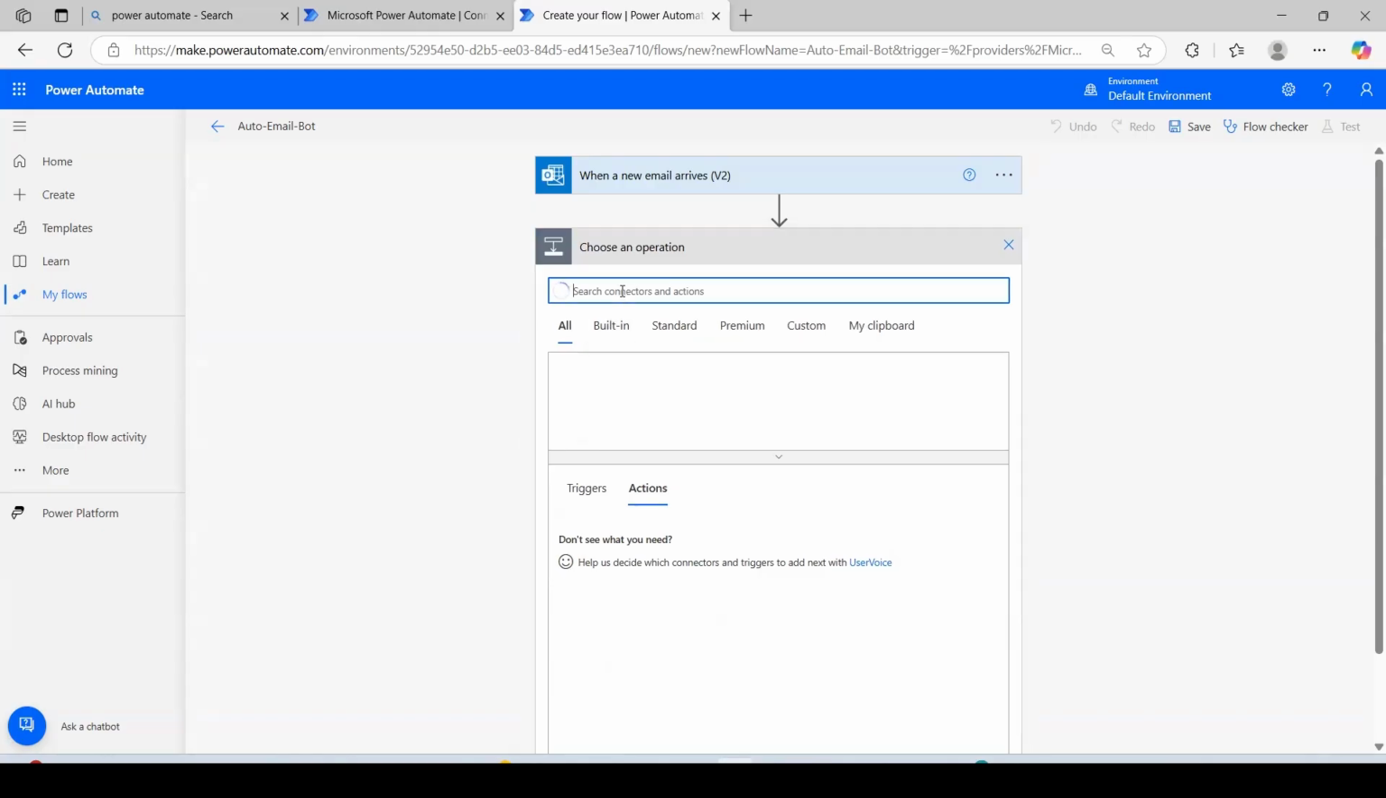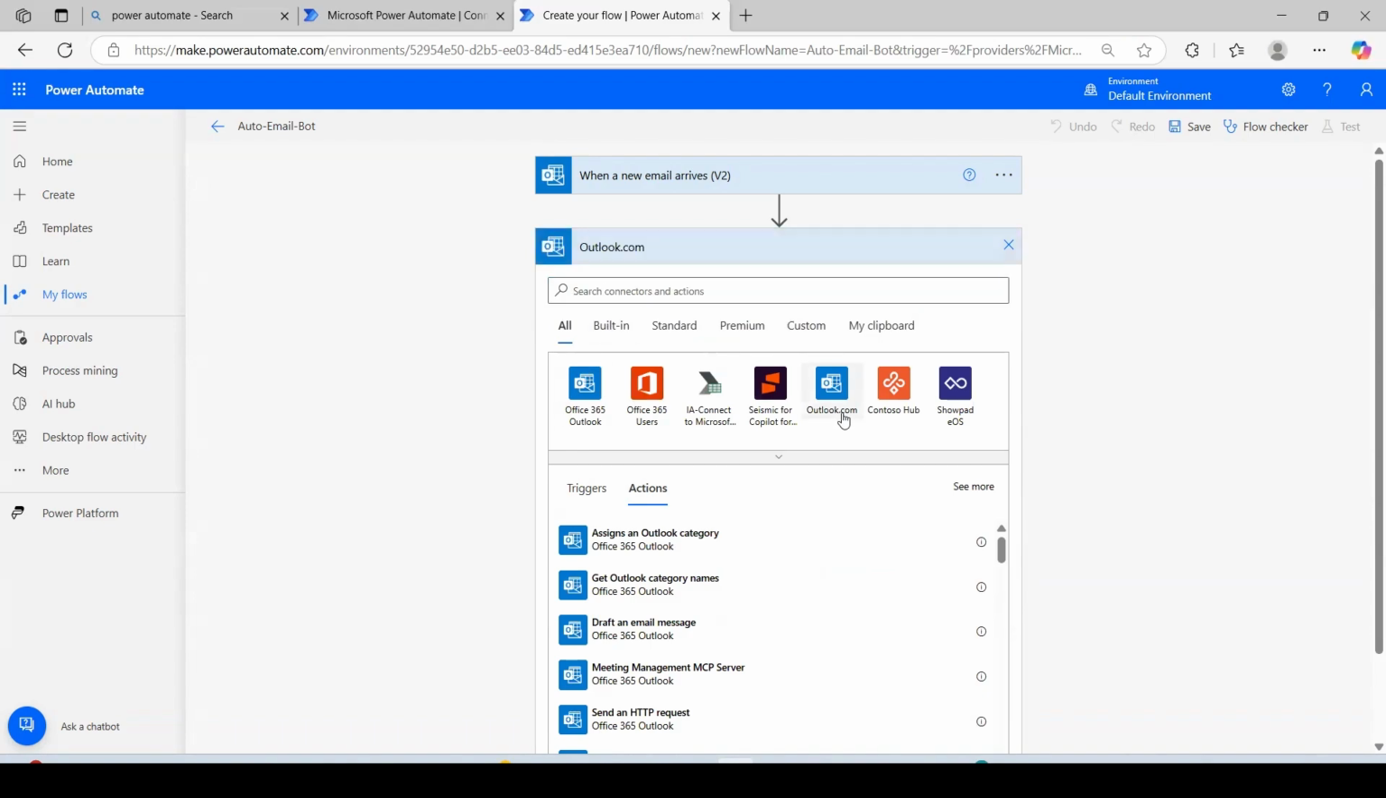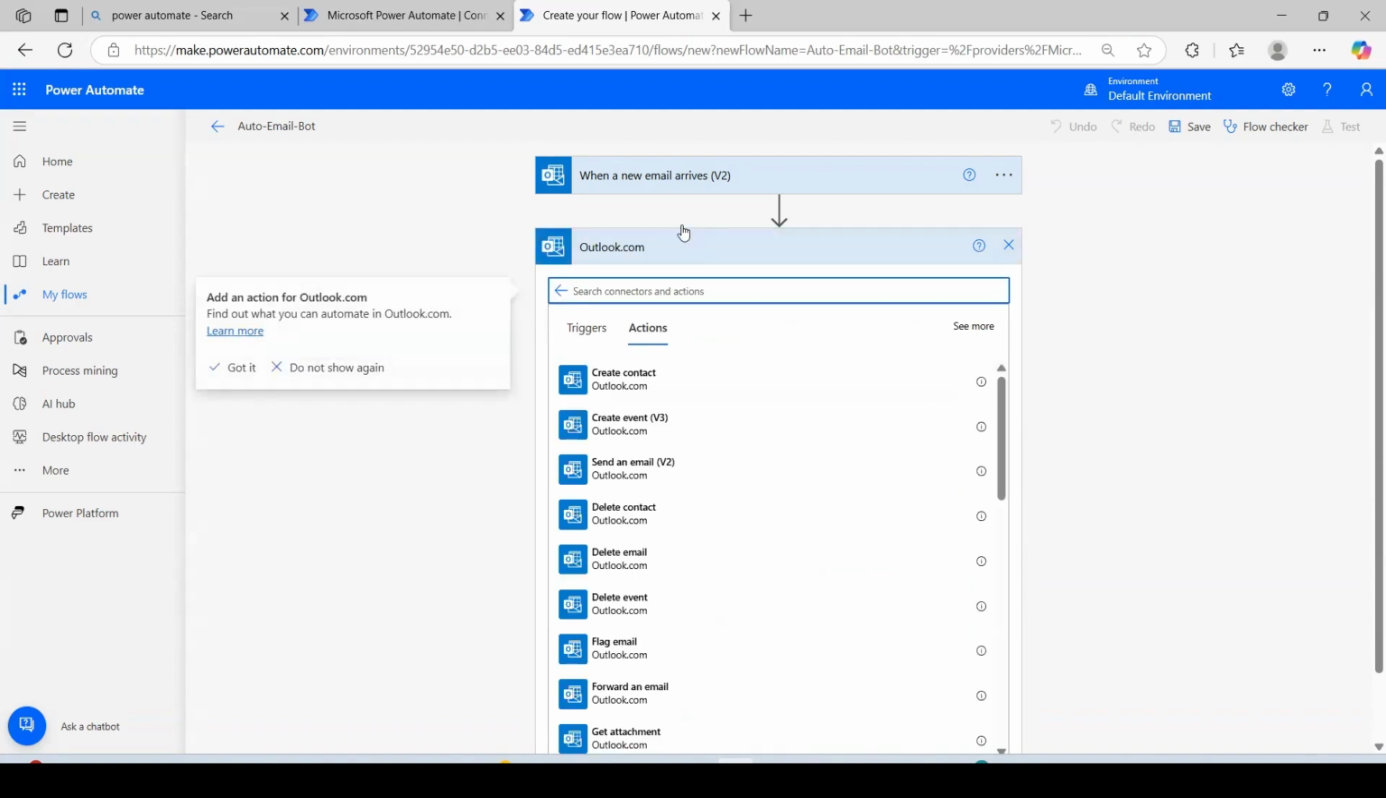And the next activity or action: I got the email. Whenever there is an email, I got the email. Now I'll have to reply to that email.